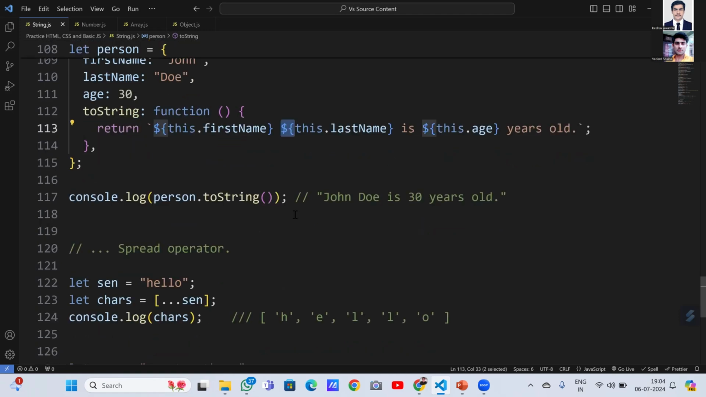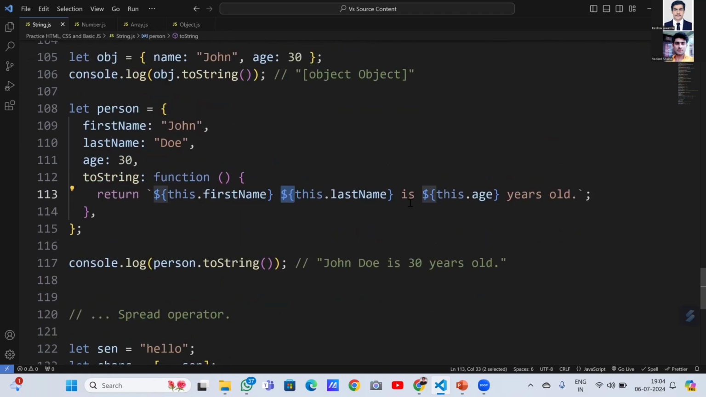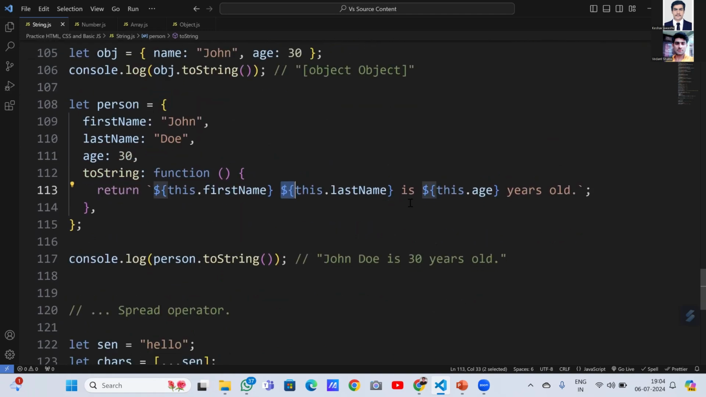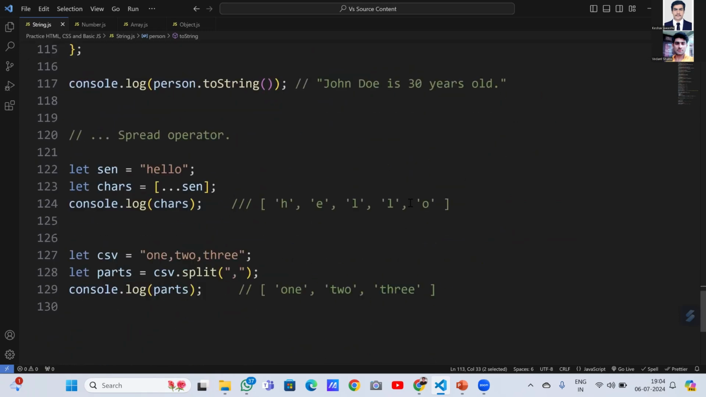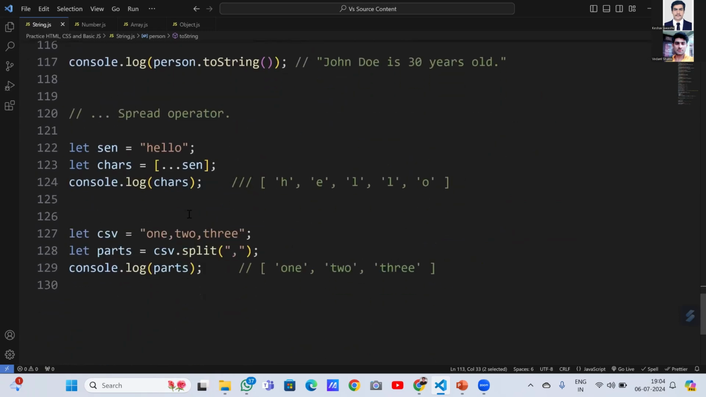So that's why we are getting this answer, which is John is 30 years old. So this is how the string function can be used with different data types, like numbers, strings, and booleans. Now next is the triple dot spread operator.